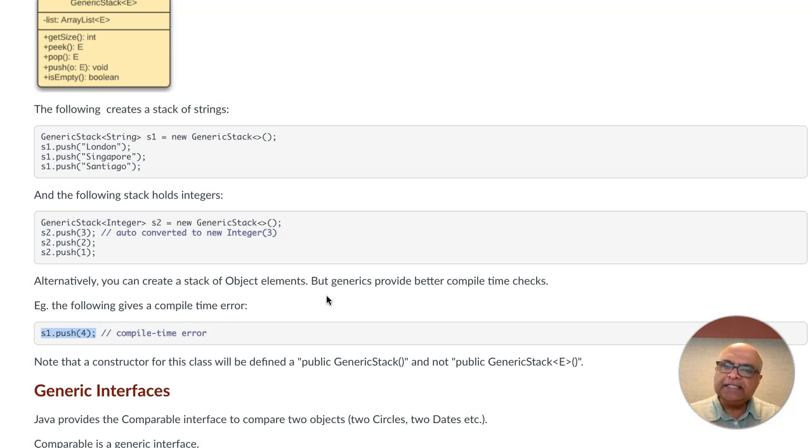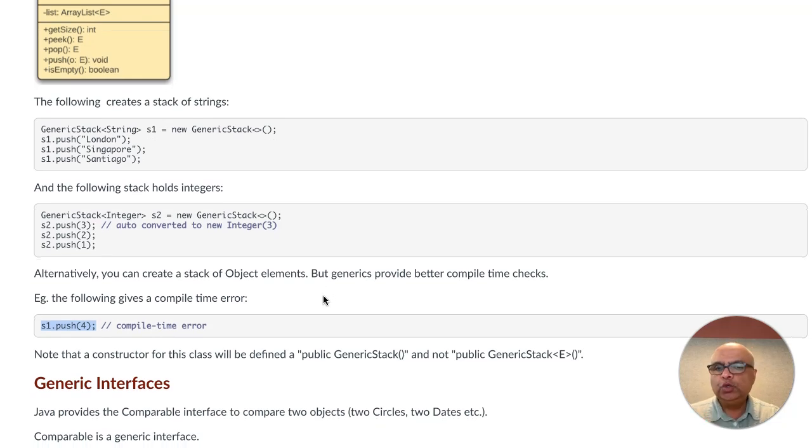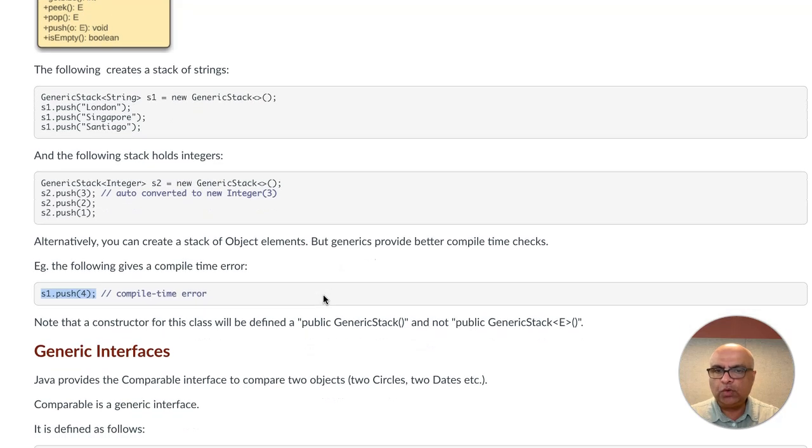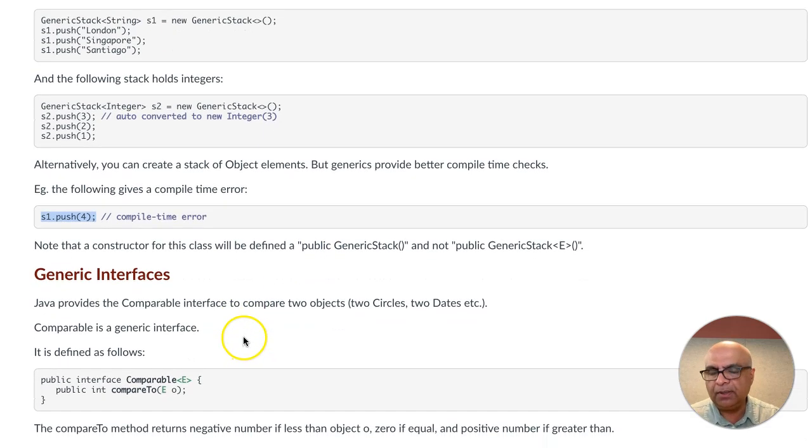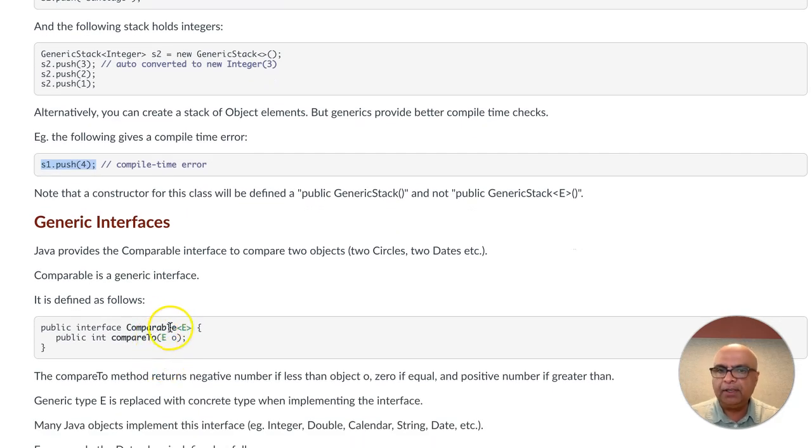Now the concept of generics can be extended to interfaces as well. A very common generic interface is something called comparable. You might remember clonable, which is an interface that makes you have a clone method. This is a comparable interface, which allows you to compare two objects, right? Comparable is a generic interface. It is defined as so.